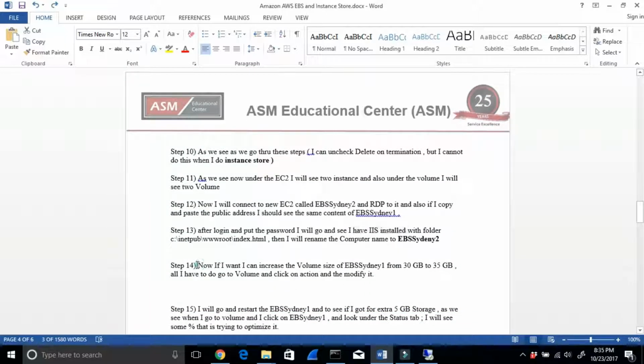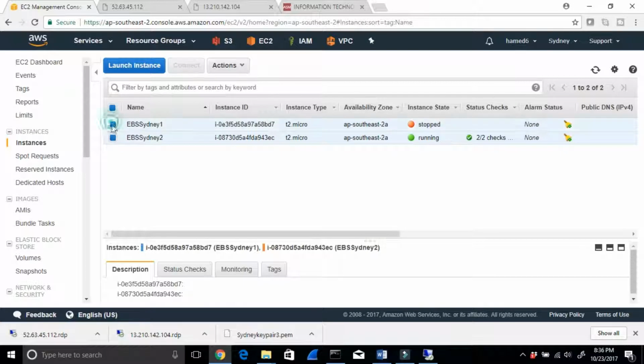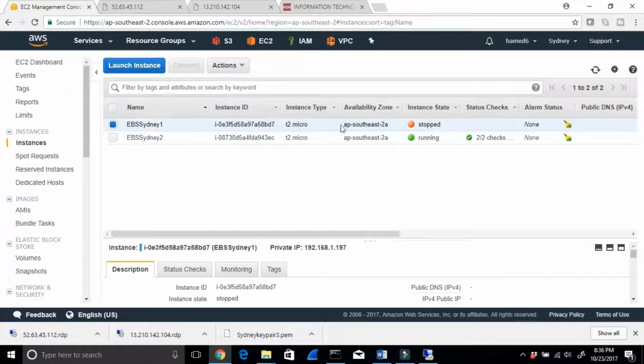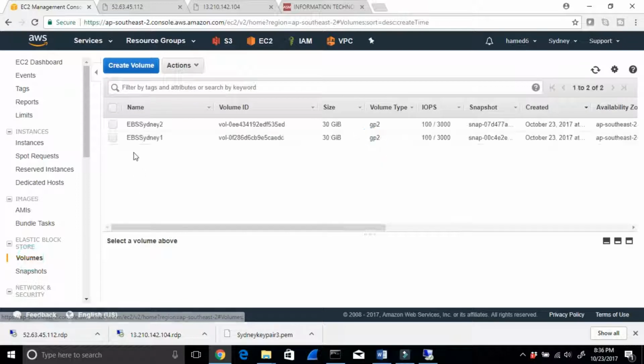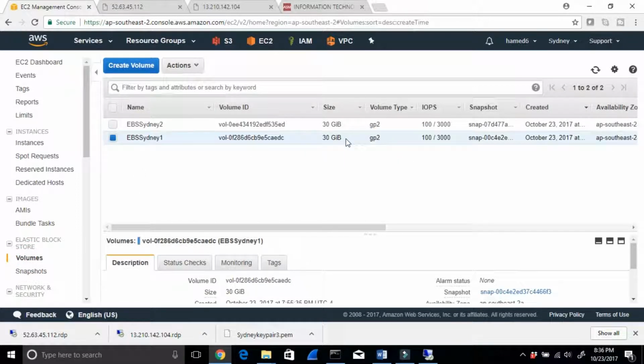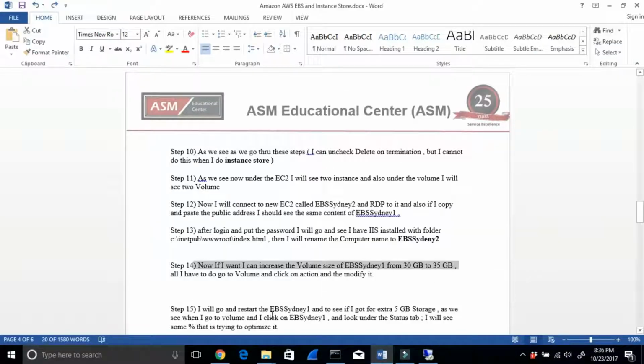Now look what happened. Now if I want to increase the volume size of EBS1 from 30 gigabytes to 35 gigabytes, now watch this. Sorry, let's go to the instance. No, let's go to the volume. My fault. EBS1. The size is 30. If I want to increase this, I can increase it from 30 to 35. That's what I'm trying to explain to you.